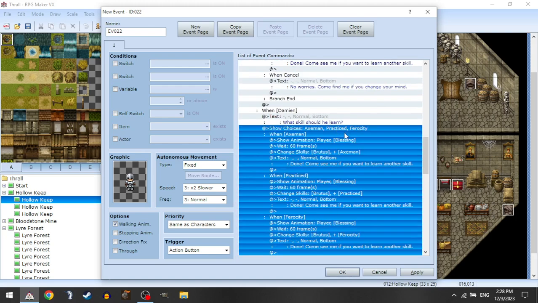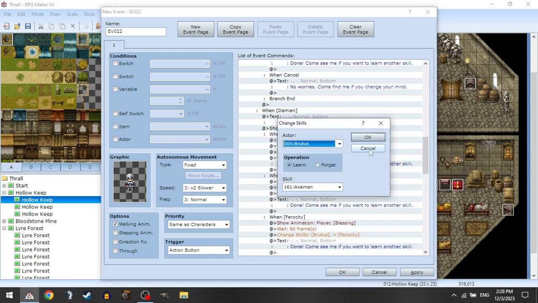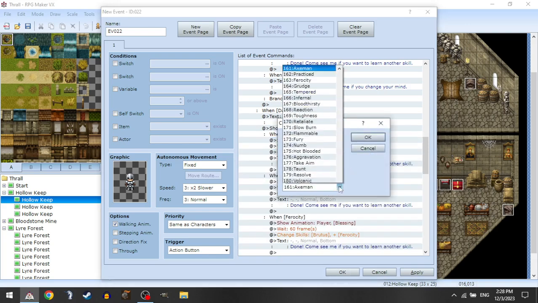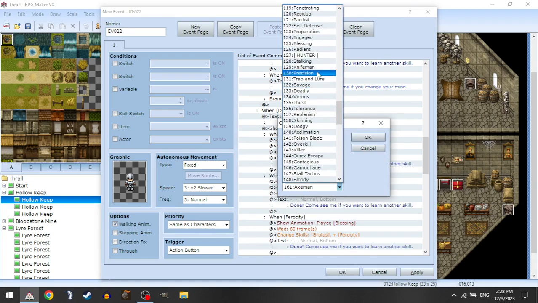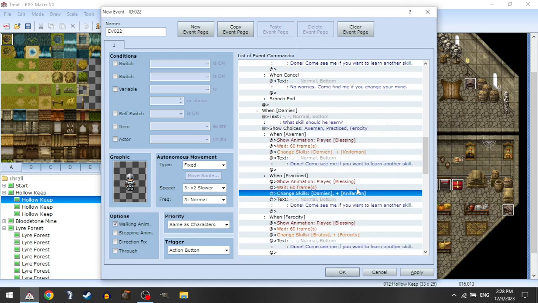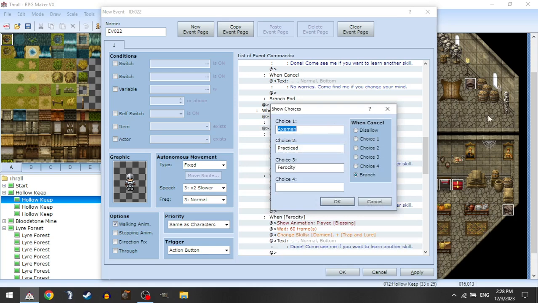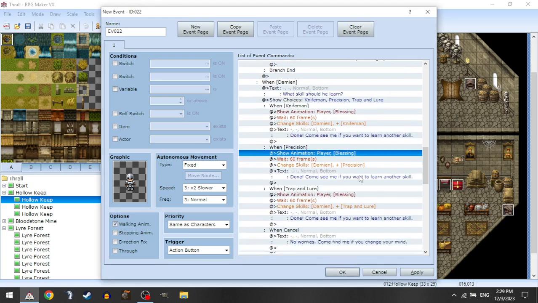What skill should he learn? Let's see, for Damien, he's going to learn one of his hunter skills. We'll go with Knife Man, Precision, and Trap and Lure. Knife Man, Precision, Trap and Lure. Change the names of the skills. Knife Man, Precision, Trap and Lure. Good, and I think that's, yep, that's good. Okay.